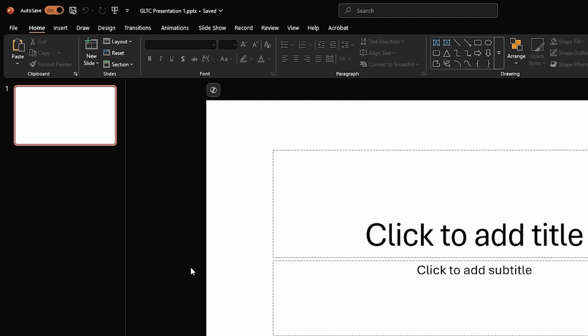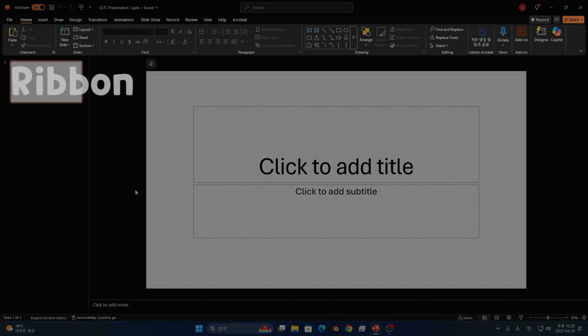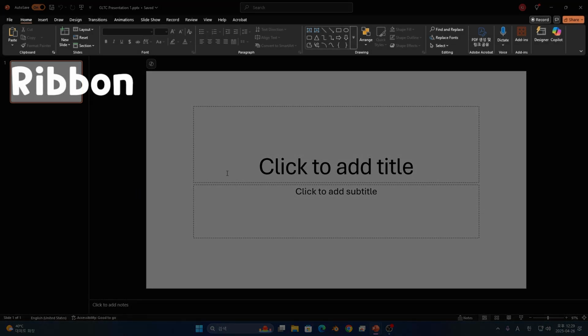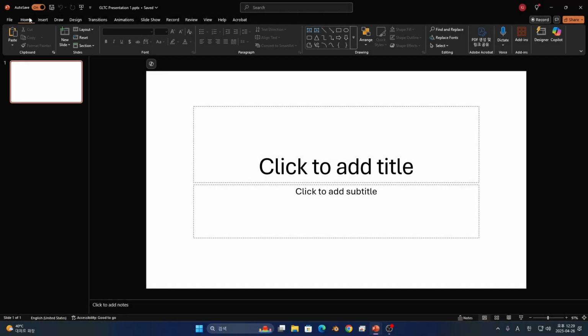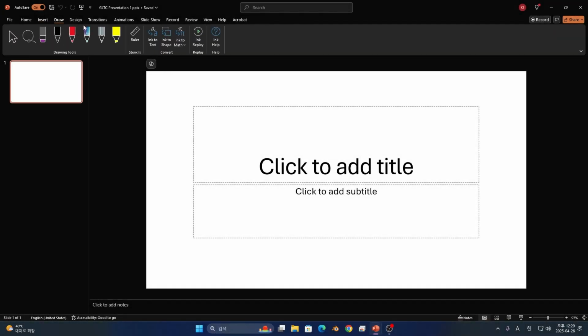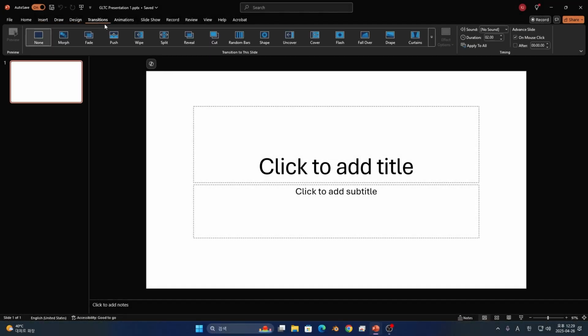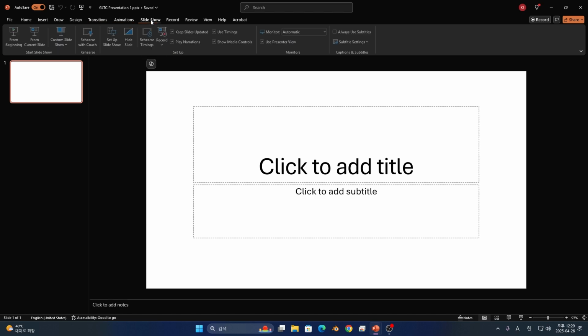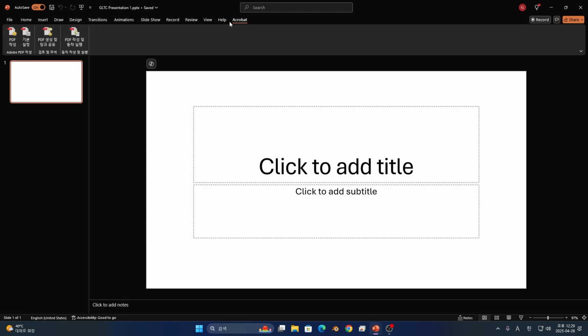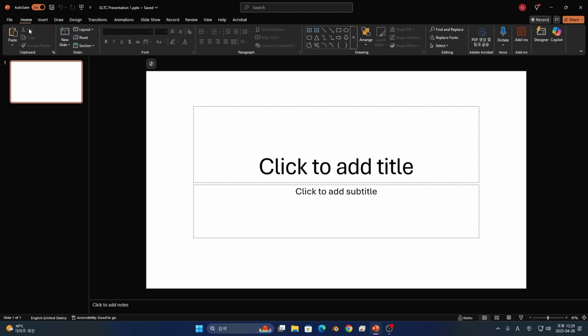Now we're going to quickly explore the interface. The ribbon at the top of the screen is your main control center. It includes tabs like Home, Insert, Draw, Design, Transitions, Animations, Slide Show, Record, Review, View, Help, and Acrobat. And in each tab, there are related tools.